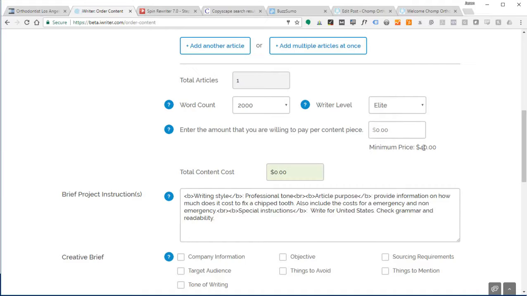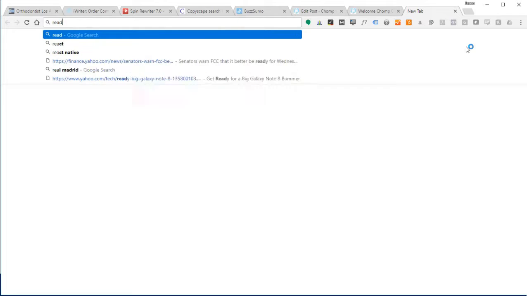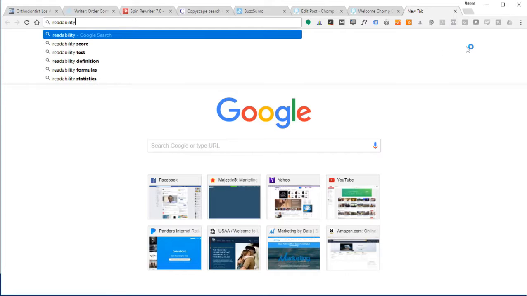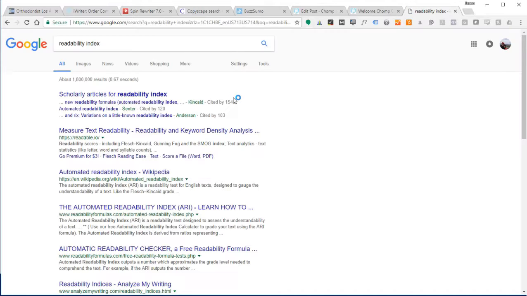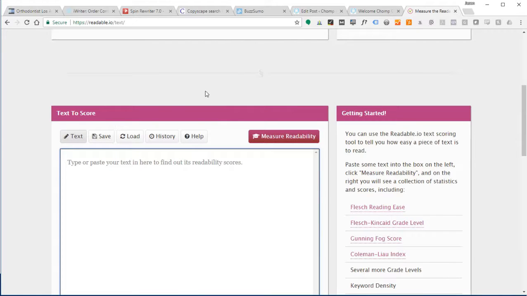So if we go up to elite, $40, right? So it just depends on what you want, how much you're willing to pay. Project description, what you're looking to have them do. I make sure that they write professionally. I like them to use the readability index, which, now the reason I like this is because it gives me what the reading level is.